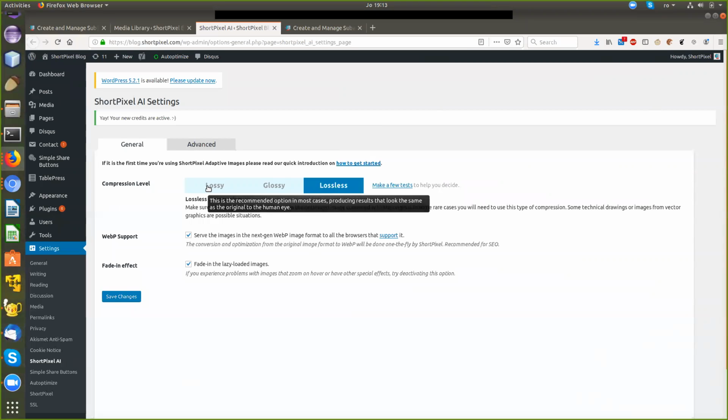Check my website. If the website has images which have text on them, like a picture with some text written on top of it, then I would go glossy. But in most cases, lossy is perfect. Then WebP support is checked by default, so it serves the images as WebP for the browsers that support it. Then the fade in effect, which fades in the lazy loaded images. By the way, ShortPixel Adaptive Images also adds lazy load to all your images. This is why, if you have another lazy loader, you might see a warning about that. ShortPixel can't do its thing if another lazy loading plugin or feature is lazy loading the image. Like you can't have a child with two mothers, more or less.